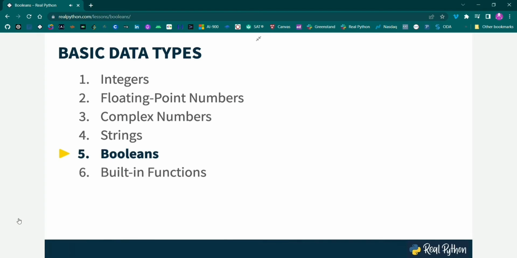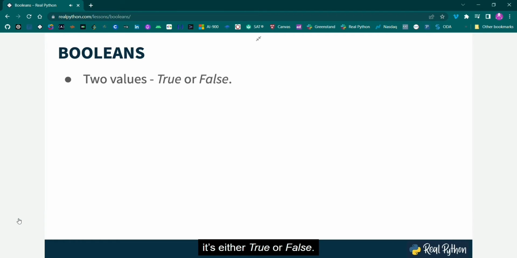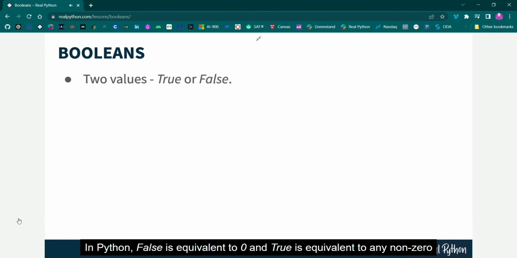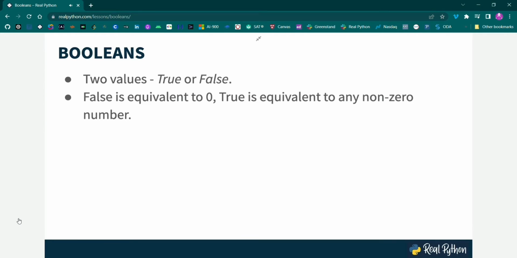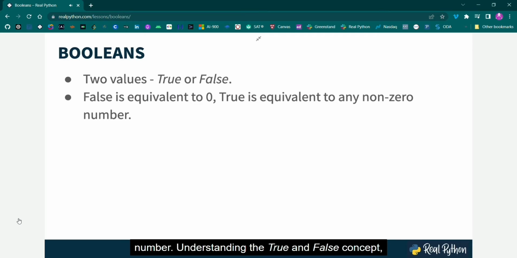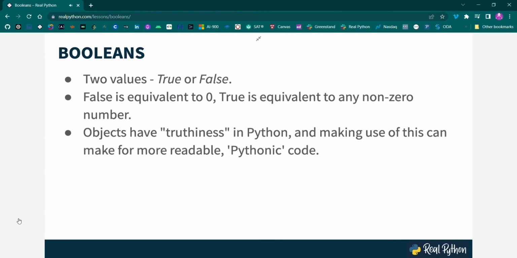Booleans. What is a Boolean? A Boolean is a variable which can take two values. It's either true or false. In Python, false is equivalent to 0 and true is equivalent to any non-zero number. Understanding the true and false concept, particularly this truthiness, is key to writing Pythonic code which is more readable than it would be otherwise. You're going to see some examples of this later on in this section.